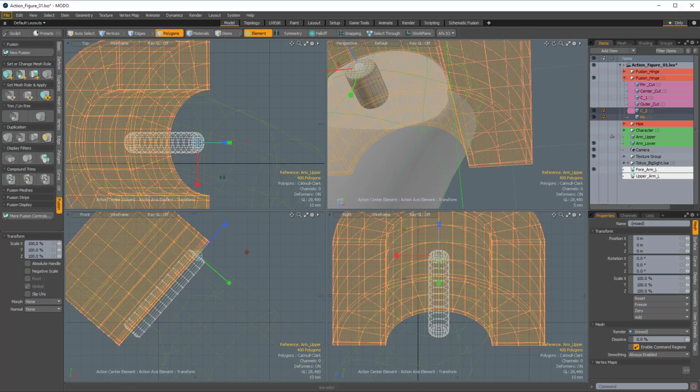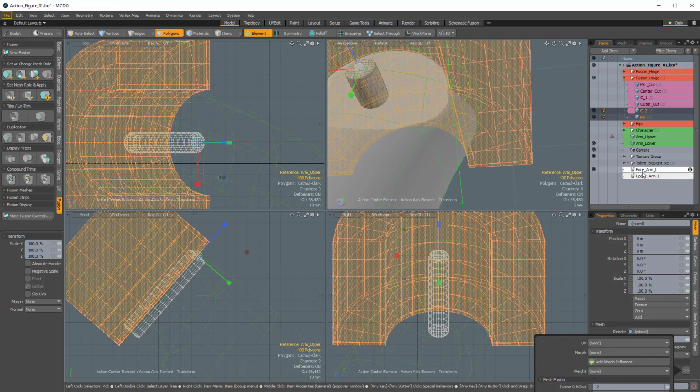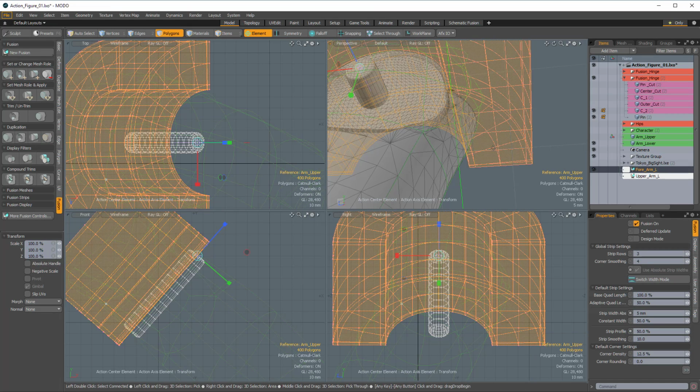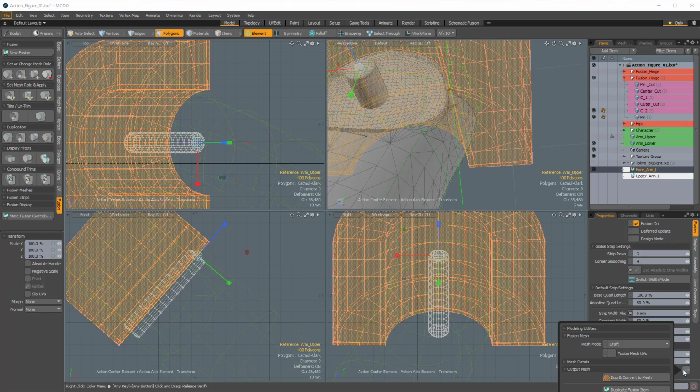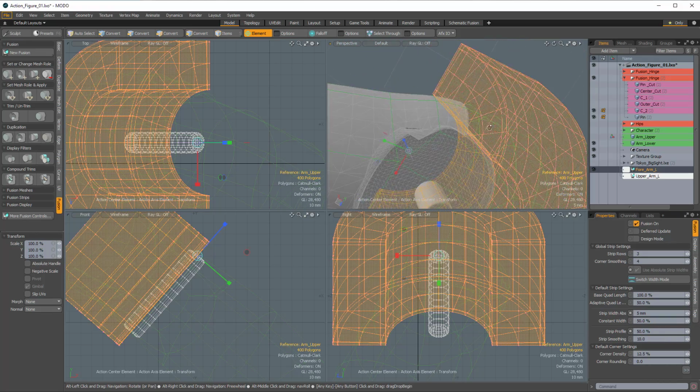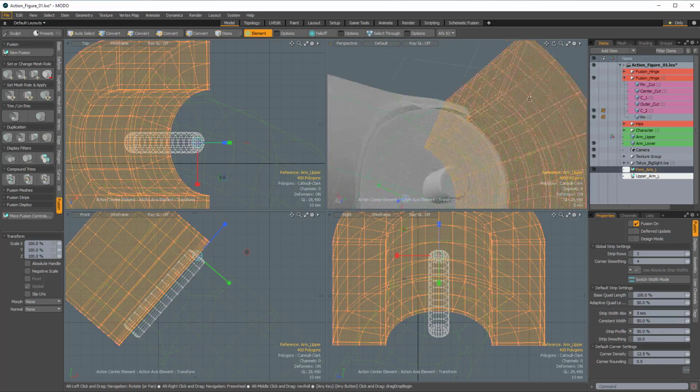The next thing to do is to just change our quality here, because sometimes the quality of the fusion mesh can be the issue. So I'm going to select down here at the very bottom, and my fusion mesh is set to draft. I want to set that to airtight final. And that's actually looking pretty good.